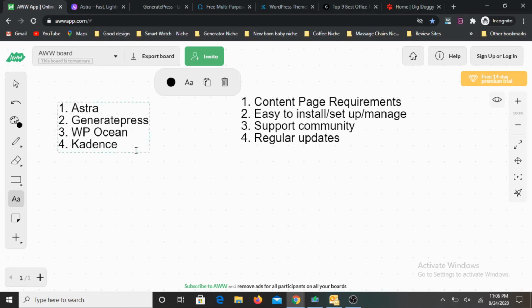Kadence is relatively not as popular as these, because it is still relatively new. I wouldn't call it new. So in comparison to these three, you may find it a little lacking on points three and four. But I personally experienced that it has been performing exceptionally well. So those are some of the important elements and some of the very popular themes.